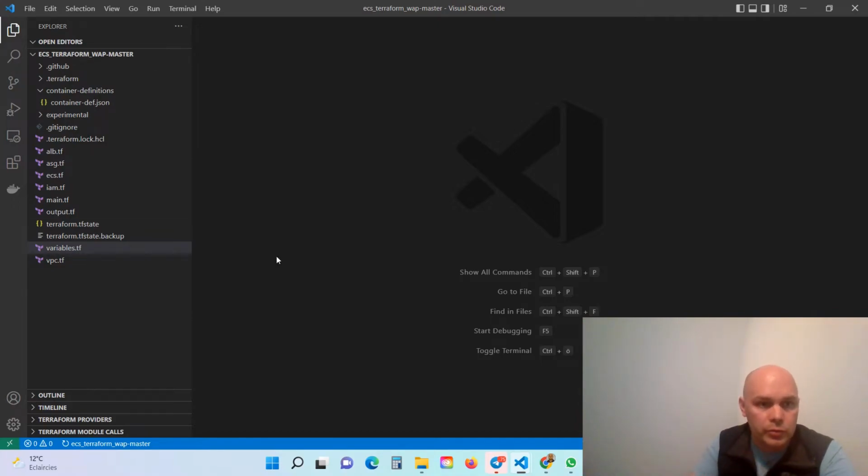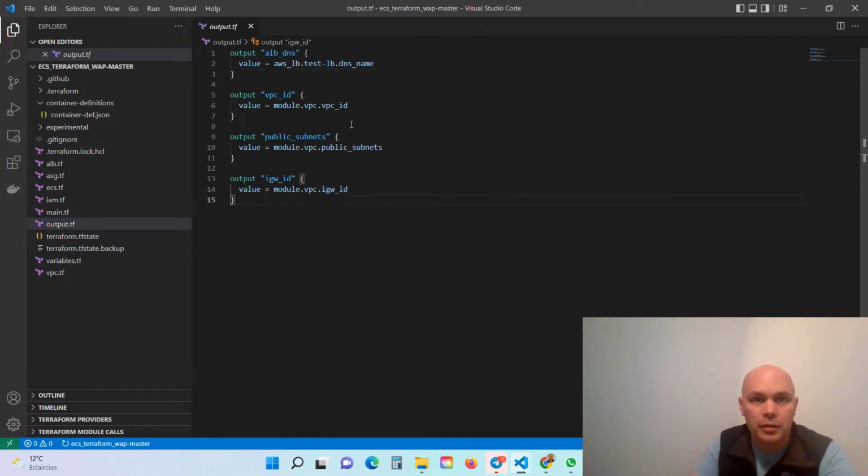I would need to use this output Terraform file because this is the application load balancer DNS. So this is the domain name I need to access this web application through my browser. I would need to set up AWS VPC, and those are the most important resources I would need to define in my Terraform file.